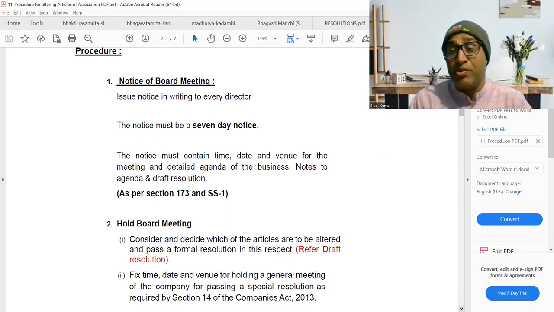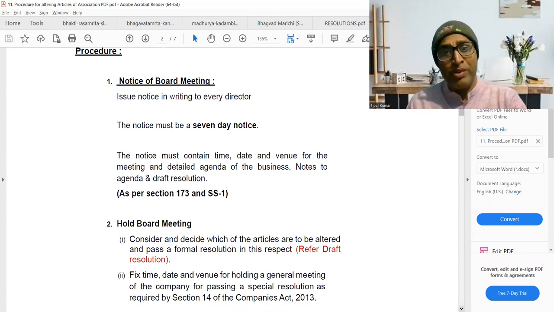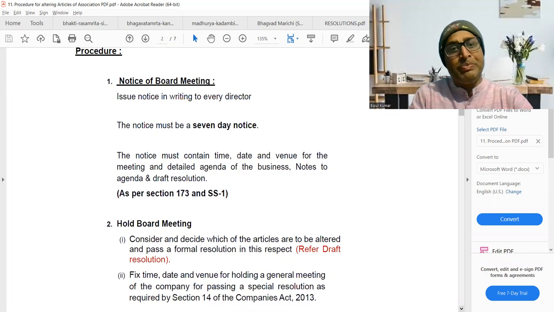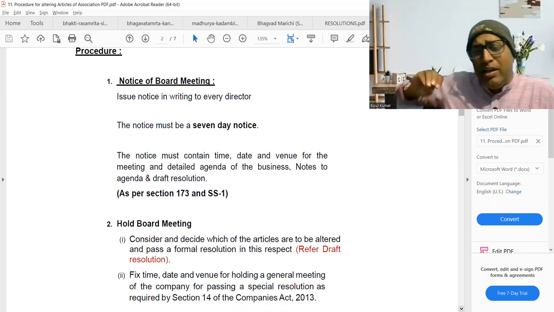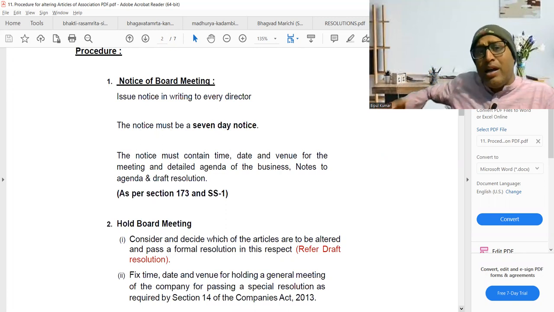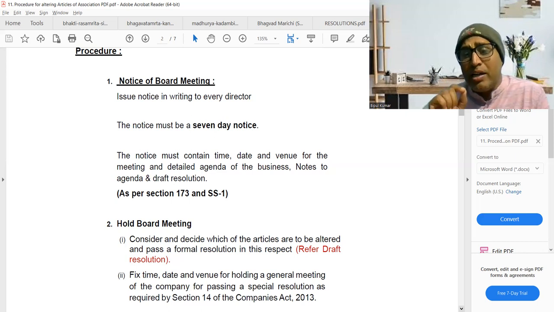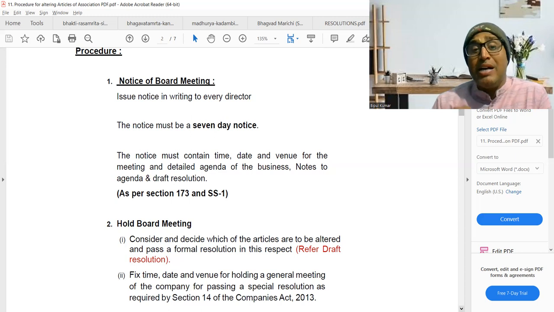Notes to the agenda and draft resolution. We find the draft copy of this agenda and draft resolution at the bottom of this presentation. And second, after issuing the notice and prescribing a date, you hold the board meeting. Consider and decide which of the articles are to be altered, inserted, or modified, and pass a formal resolution in this respect. The draft resolution copy is given in this presentation.